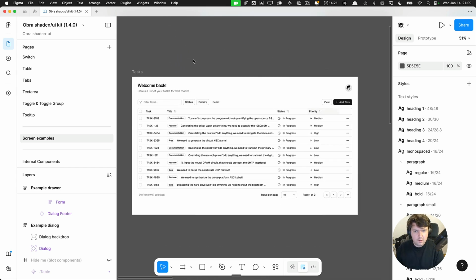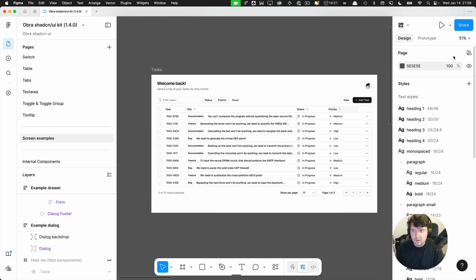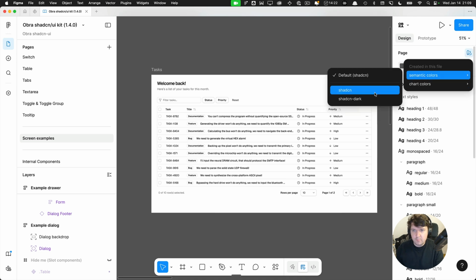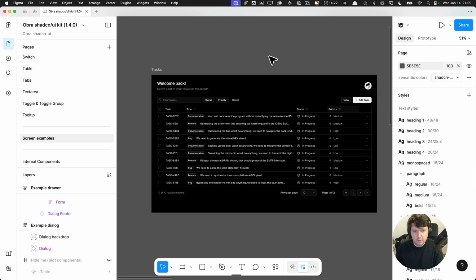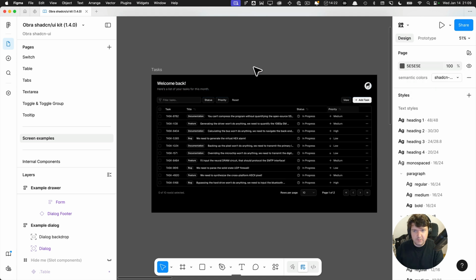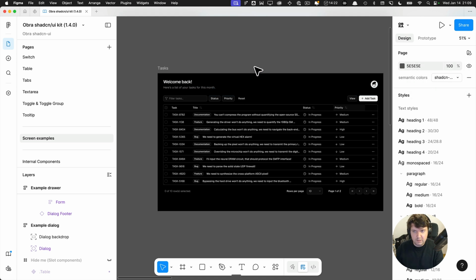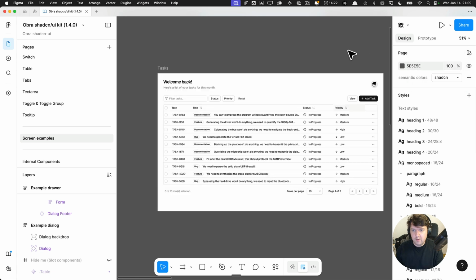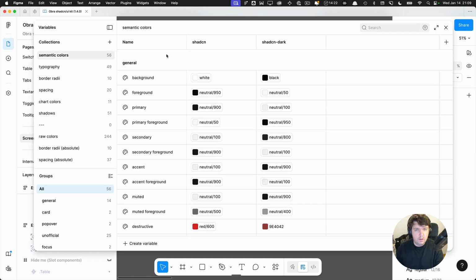I want to discuss the better theming in the kit. So by default, we ship a dark mode. So when you change from light to dark, you will see that, for example, this example changes. Now, you might want to get your own colors, right?